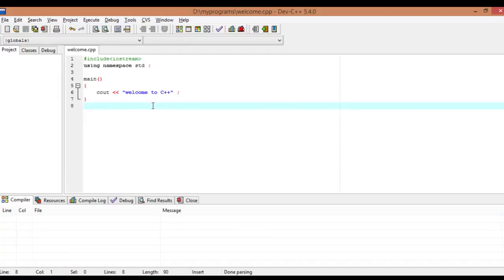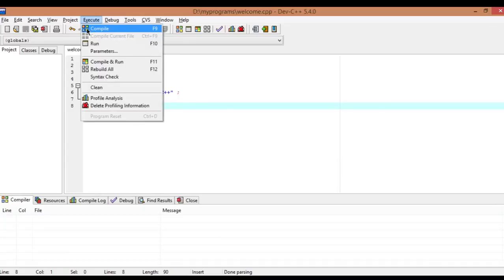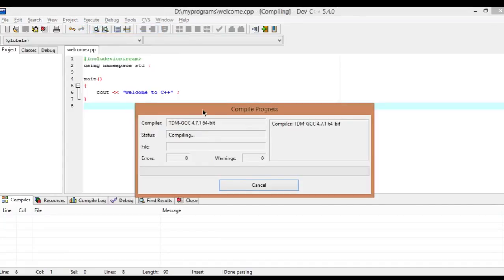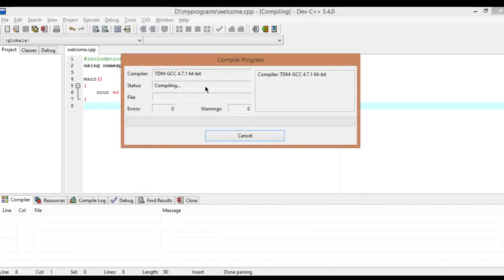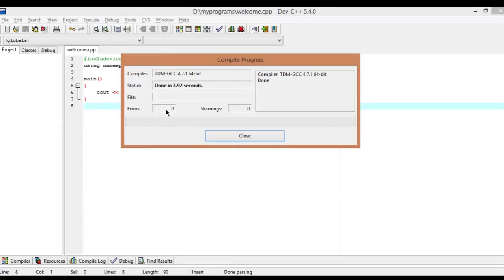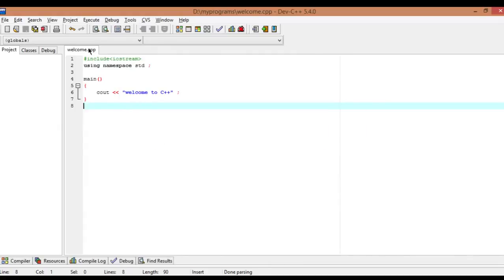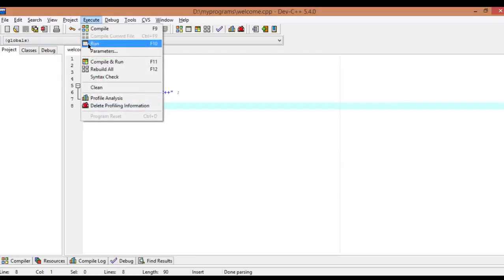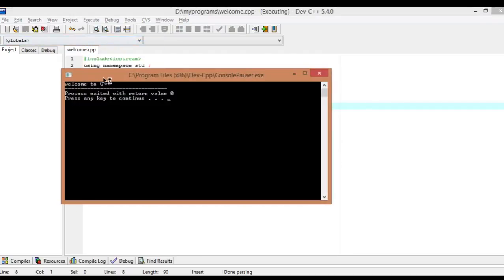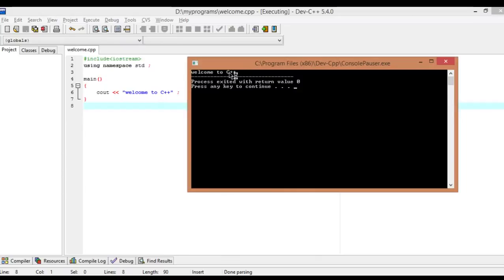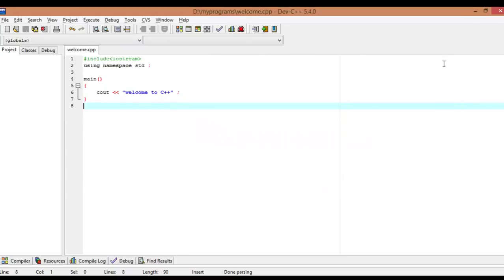Next step is the compilation process. Go to Execute and click on Compile. This will compile our program, and as you can see there are no errors, no warnings in this. Close this. Finally we can go to Execute and click on Run, and as you can see the message is displayed here, welcome to C++. Let's close this.